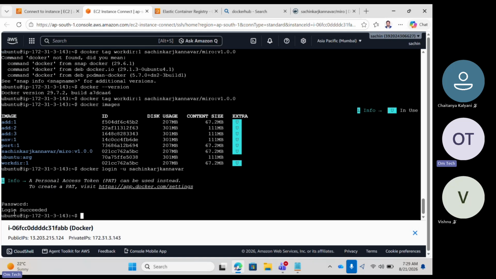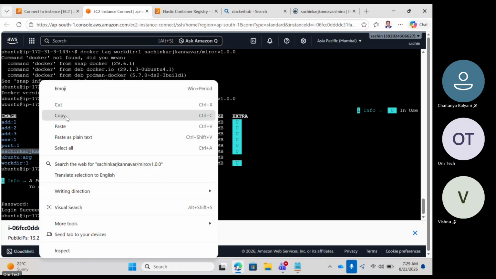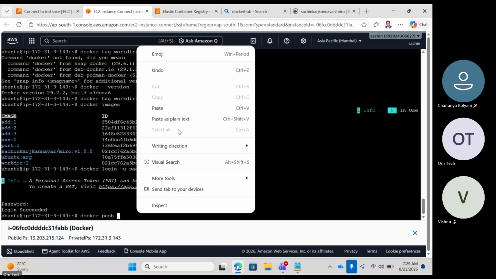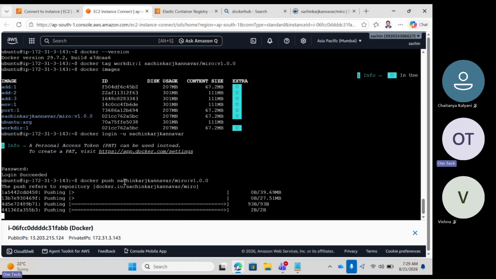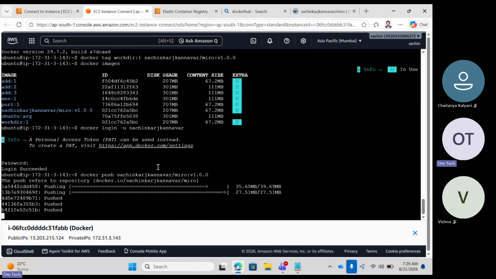Once it is done, you can see login succeeded. Once your login is succeeded, then we can push our Docker image. To push your Docker image, the command will be docker push and your image name. This is my image. You give it like this, and it will push your image to your Docker Hub.